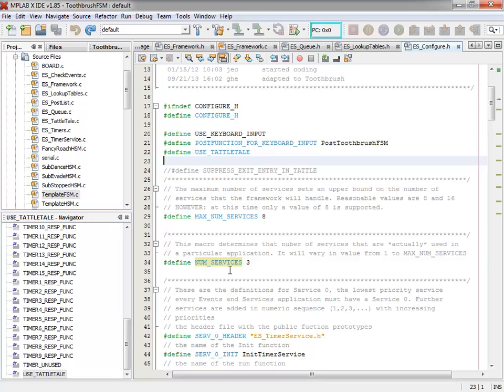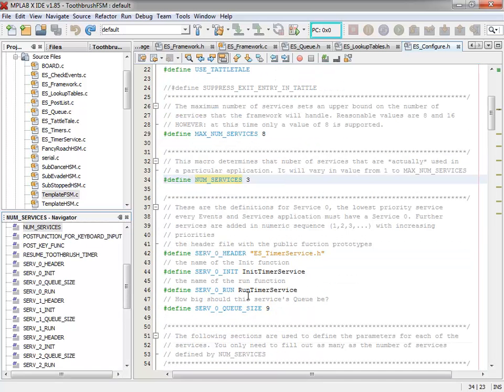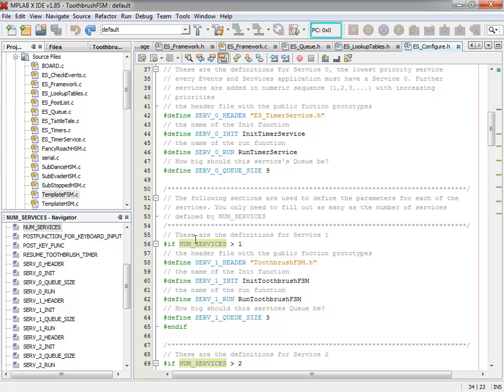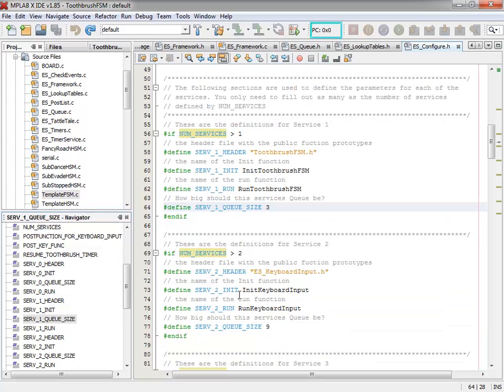All right. So in this case, we've got 3 services. Our usual one, which is our timer service. And there's documentation on this. This is just a slide review. Service number 1. These will be reordered. So here I have my toothbrush flat state machine as its header file. The init function is init toothbrush flat state machine, and the run function is run toothbrush flat state machine. And I never expect to have more than 3 simultaneous events, so my queue is 3 deep. That's where it goes. And then normally, we'll probably swap these 2.